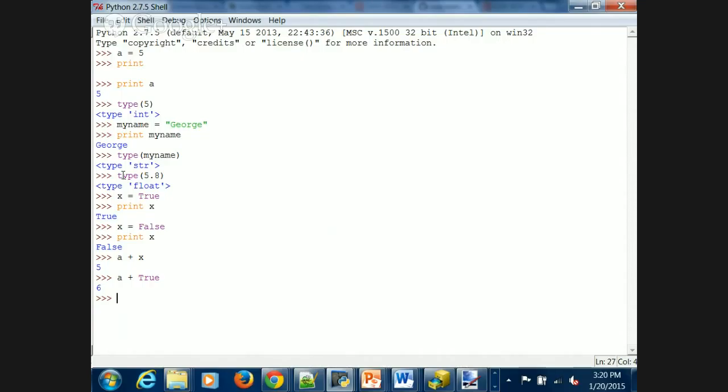So just to review a little bit about what I just went over, I've created a few different variables. One was called A, and it was 5, and I asked for the data type, and it told me that it was an integer. Okay, I created another variable called my name, and I put the value George, which is a string, inside of it, and asked for the data type, and it says it's a string. Okay, so the new data type that we're talking about now is a Boolean.